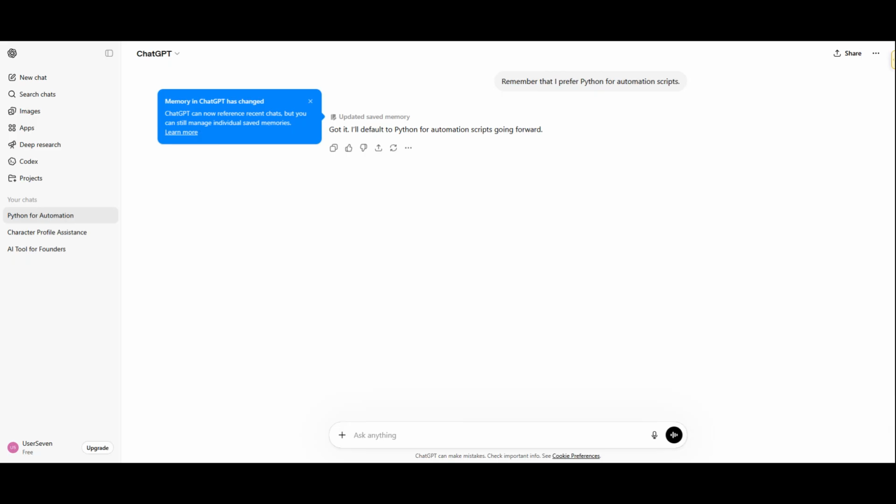A really important tip here is to be intentional with what you teach it. If you want better outputs, don't just say, be better. Instead, give specific feedback. Tell it what you liked, what you didn't like, and what format you want next time. You can even correct it inside the chat by saying things like, that was too long, make it shorter, or use a more professional tone, or give me 3 options instead of 1. That kind of guidance trains the model to match your expectations more closely.